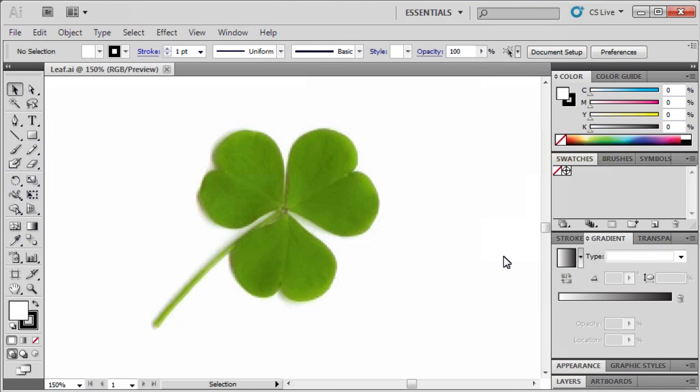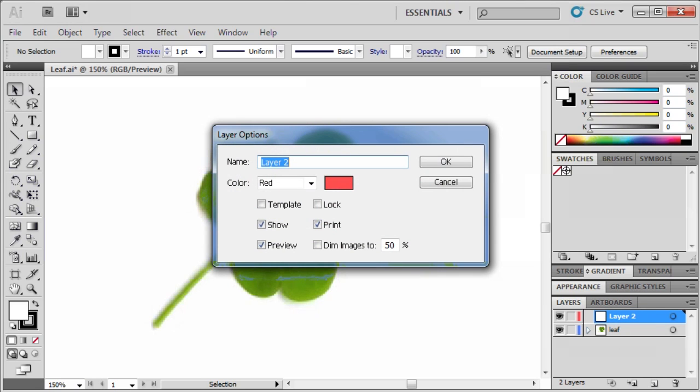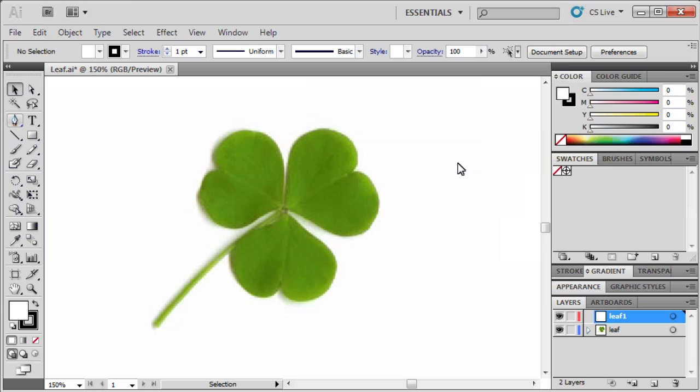Once the data file's been opened, double-click on the Layers panel tab to open it. Then, click on the Create New Layer button. Let's rename our new layer by double-clicking directly on the layer's name. Then in the Layer Options dialog box, type Leaf1 in the name field. When finished, click OK. In the Tools panel, find and select the pen tool.